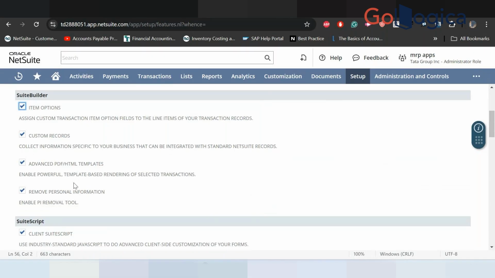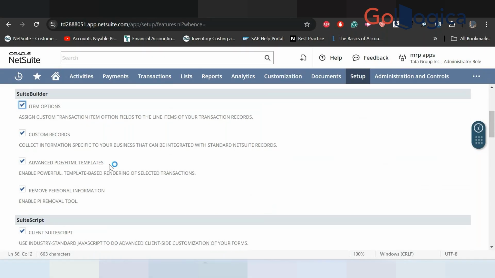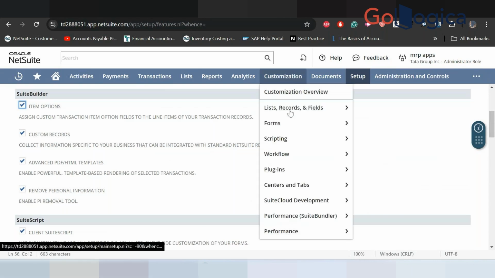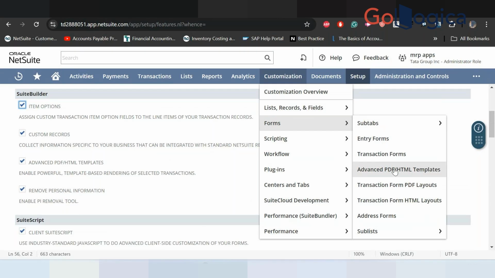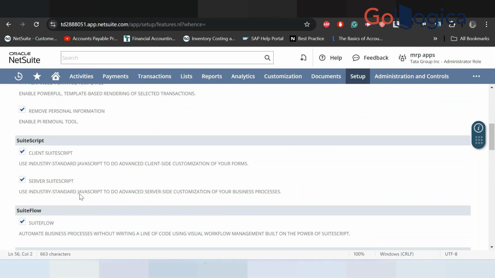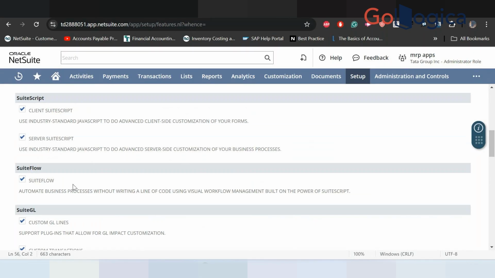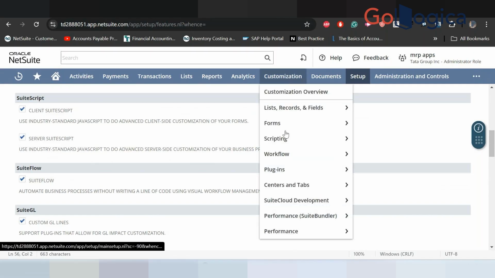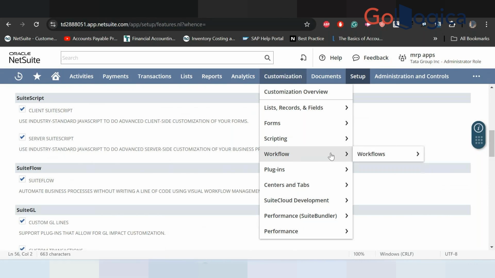Custom records, and advanced HTML templates in order to print invoices, bills, all those things. You can see it under Customization, Forms, Advanced PDF/HTML Templates. This feature will be enabled. Then client scripts, all the script-related stuff: client script, server script, SuiteFlow, which is nothing but workflows, like the approval workflows we just discussed. Those will be enabled when you enable this feature. SuiteFlow comes under Customization, Workflow. Someone will call it workflow, someone will call it SuiteFlow. Both are the same.